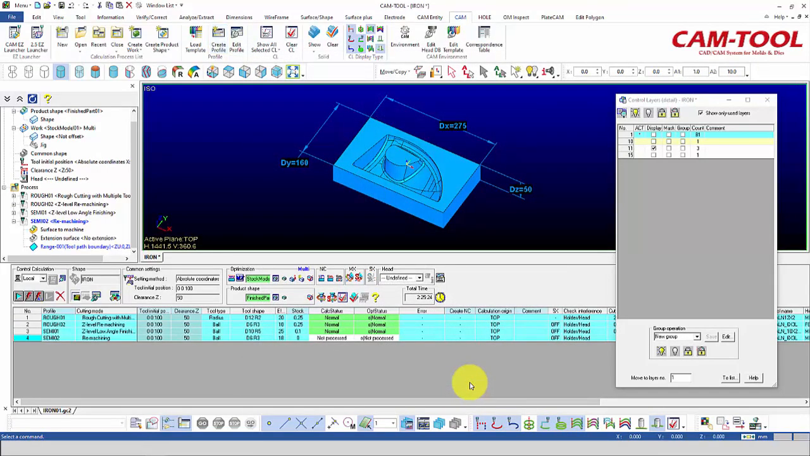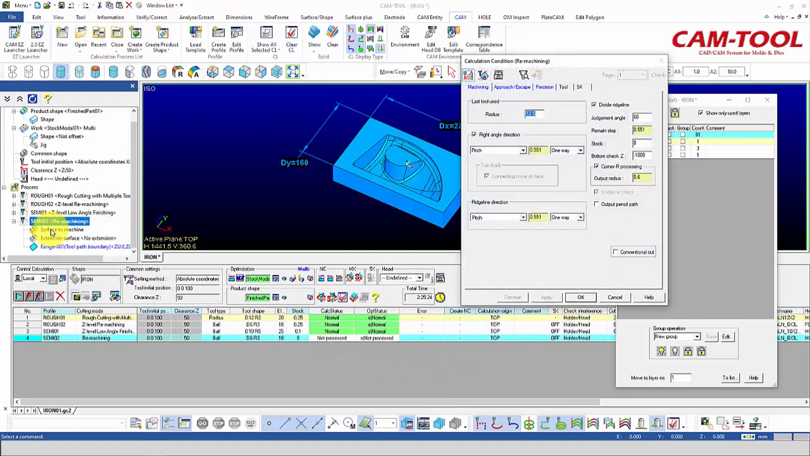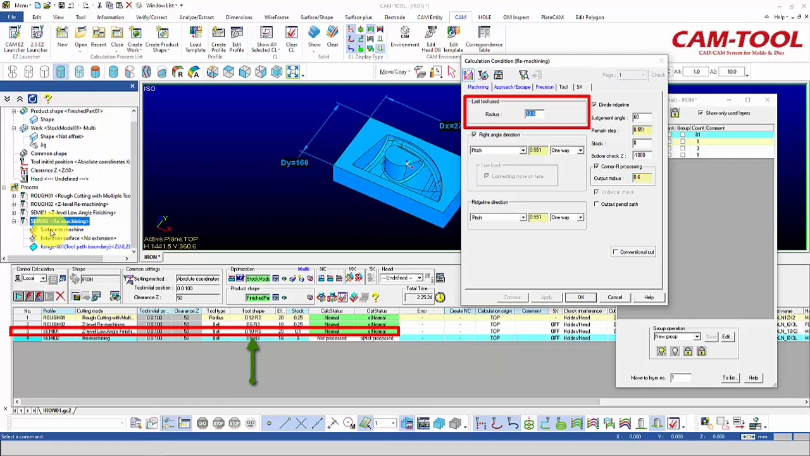Before we hit Calculate, we are going to look at the settings. We're going to right-click on the program's name and go to Edit Calculation Condition. As this is a remachining toolpath, the radius entered in the last tool used section is what the program will use to make the toolpath. The last tool used was a 10mm tool with a radius of 5mm. So we will want this radius to be 5mm, but because of the corner processing the last tool had, we're going to add a little extra to give it more of an overlap. We're going to make it 5.5mm.